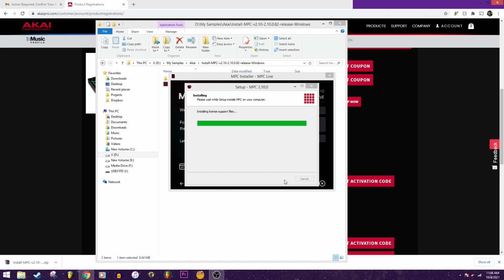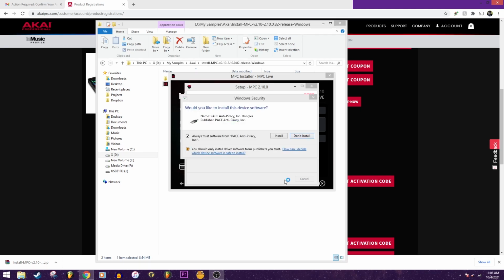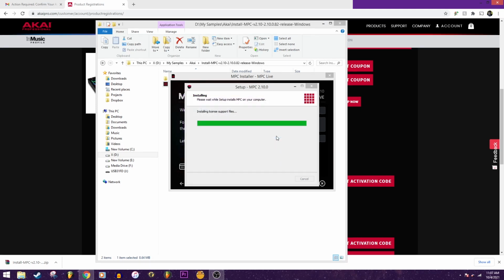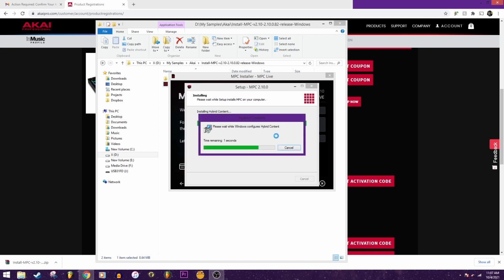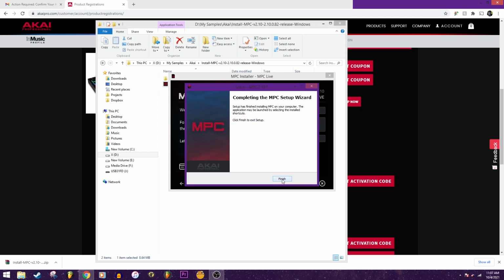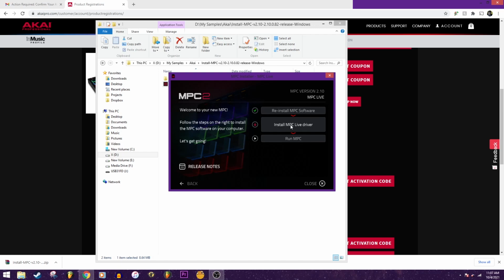Make sure you install the Paste software when prompted. Once the installation is complete, you're going to install the audio driver from the installation menu. Be sure to click Install on all the prompts that appear.